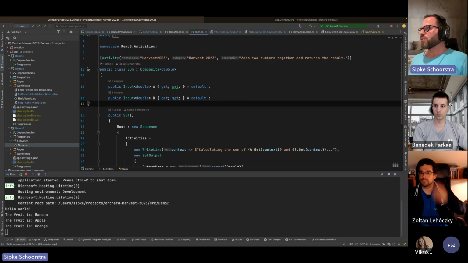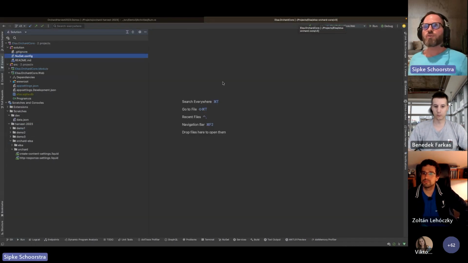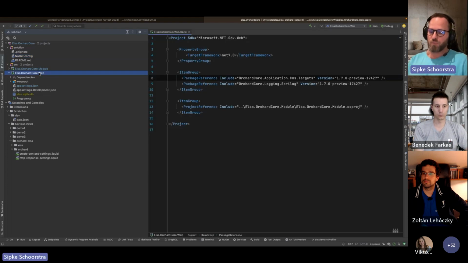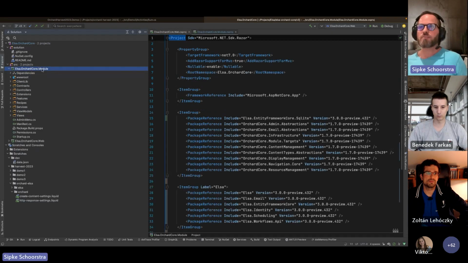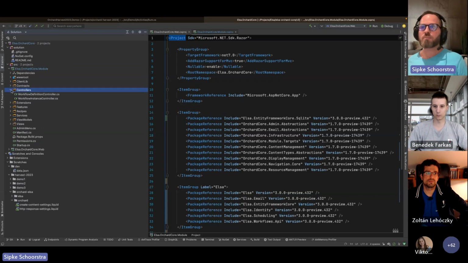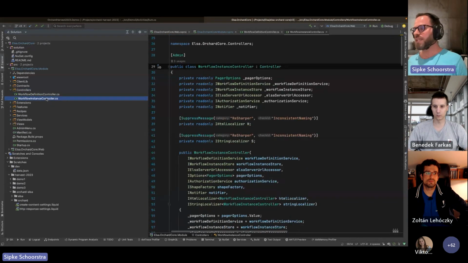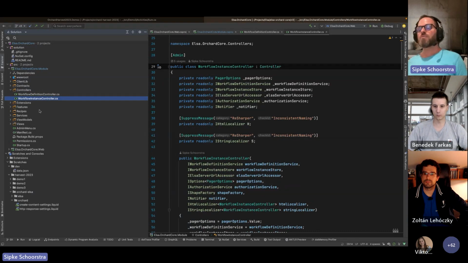For that, I will switch to another solution, which is a proof of concept. So if you wonder what it would take to use Elsa in Orchard, well, Orchard is modular. So the first thing you would have to create is a module, which is what I have here. And then maybe you need some controllers to manage workflow definitions. So we got that here as well. We have a workflow definition controller, a workflow instance controller, and we need something to host the designer.